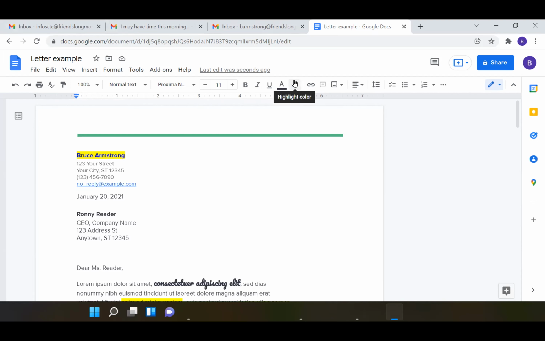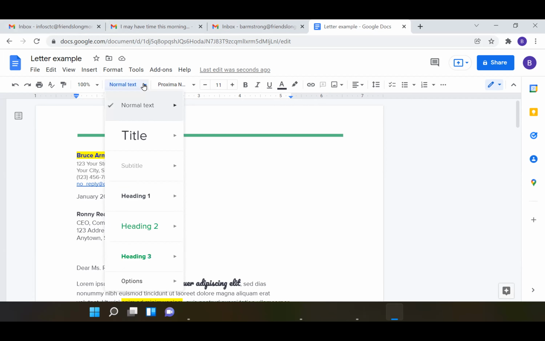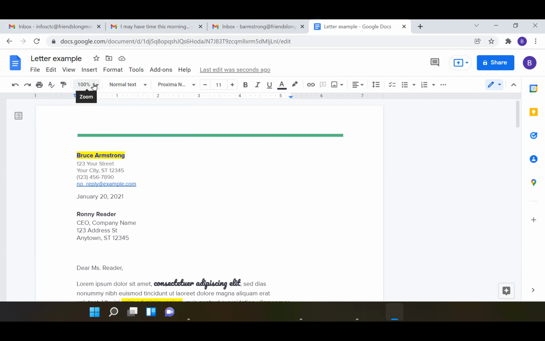We got highlight colors and we got text colors. We got different fonts. This is the one where you can pick titles or whatever. This is a zoom function. It's just in how big you want it to look on the screen. Okay. So if you're bad of sight or whatever, it might be helpful.